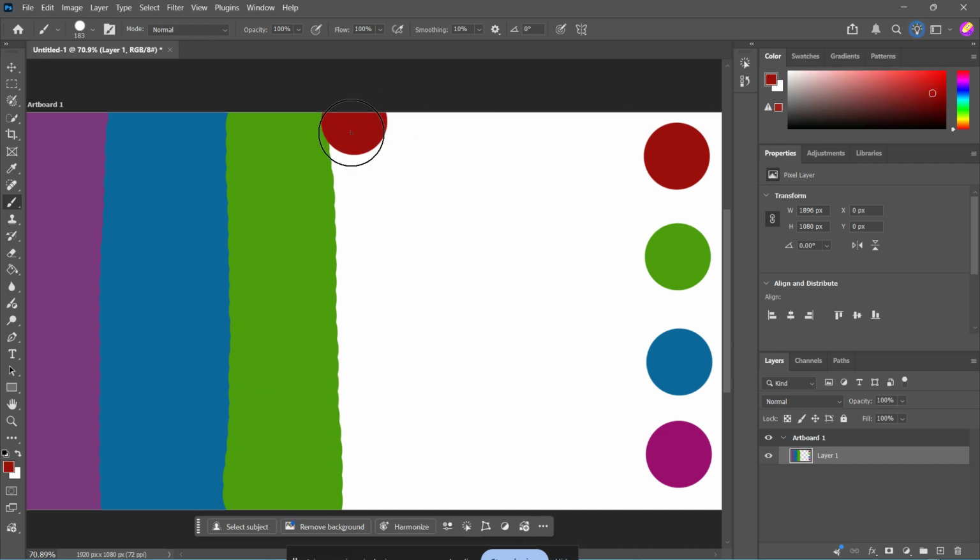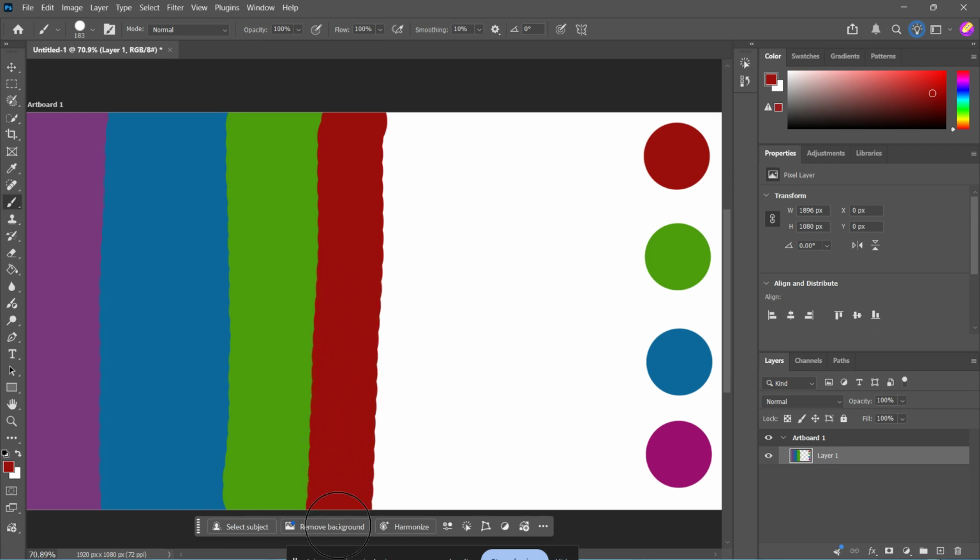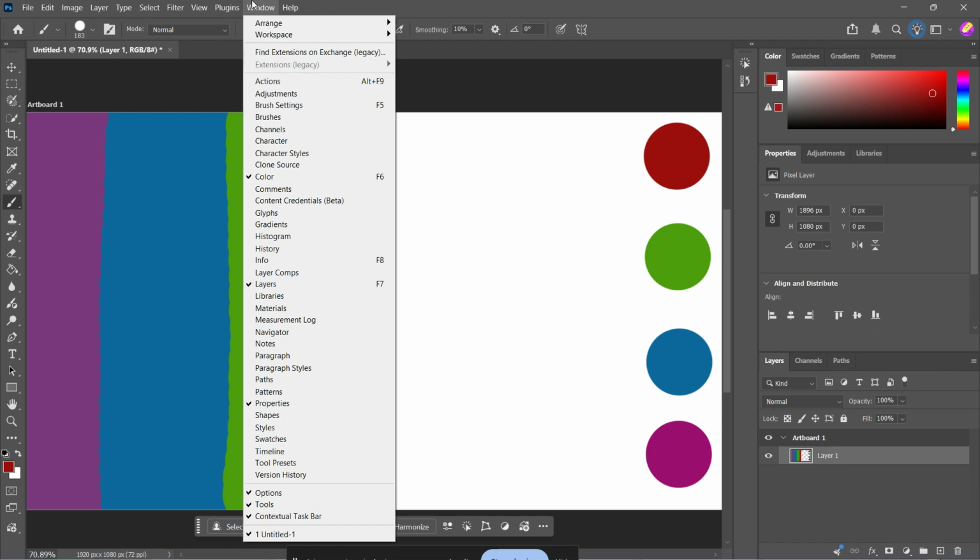Next, let's look at the color and swatches panels, which are great if you like having a palette visible while you work. This method is ideal for quick swapping between colors without opening the color picker every time. To access it, go to the top menu and click Window, then choose Color or Swatches. Once the panel opens, it will usually appear on the right side of your workspace.